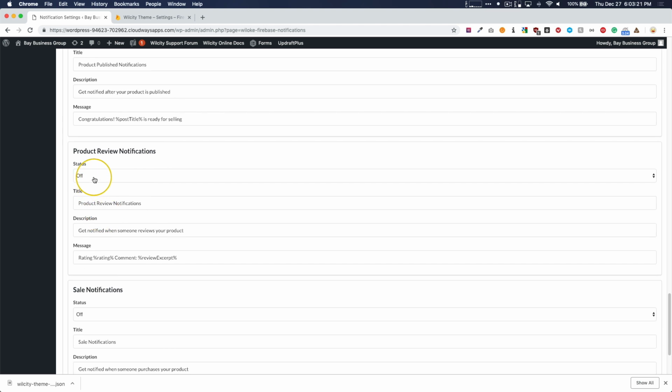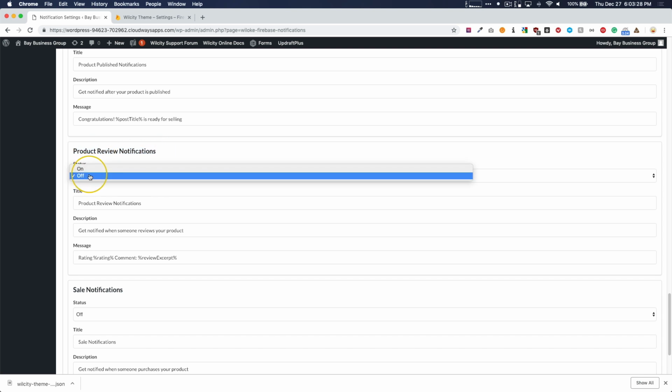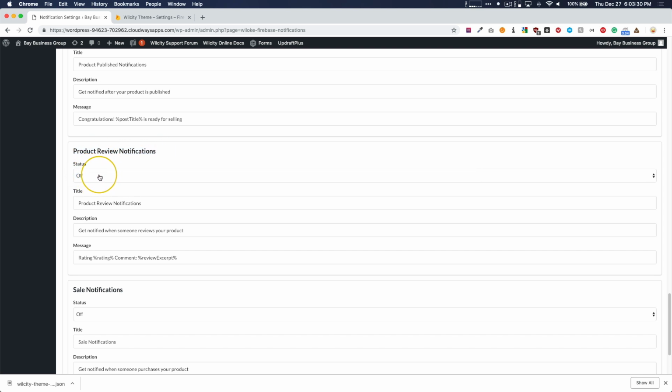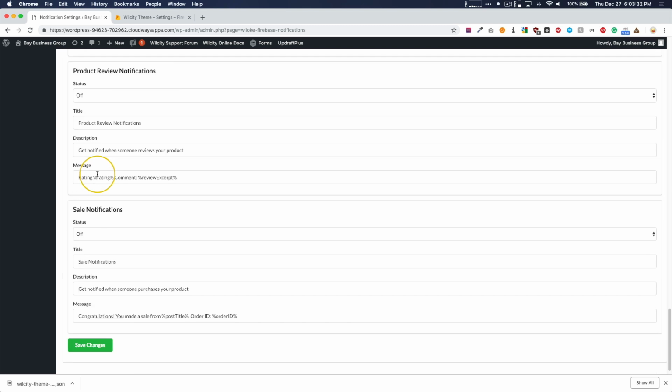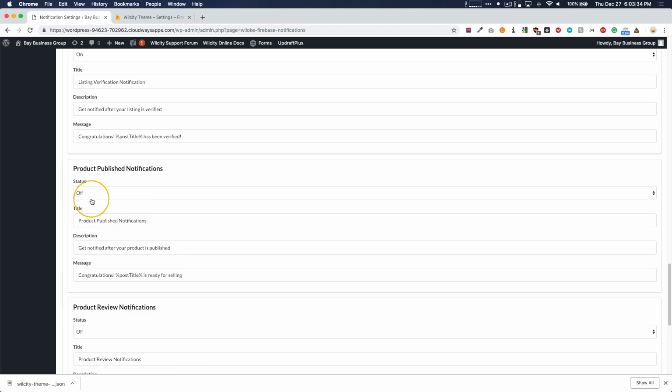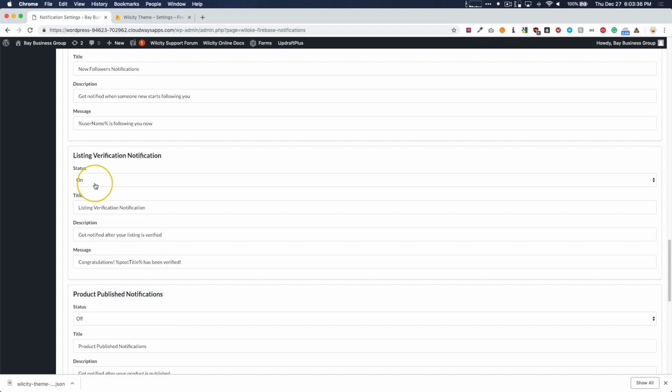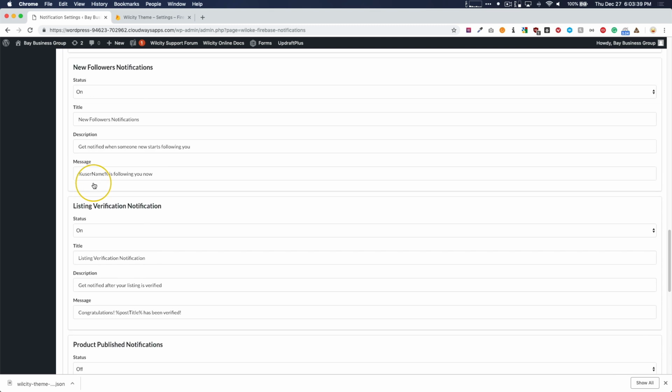So, for example, if you are not using Dokan and you're not using products or anything like that, feel free to turn off the status of these notifications. That way it won't even show up in the app settings at all. Same with the sale ones, and same with a few of the other ones. If you're not using that service, you can go ahead and turn those off.